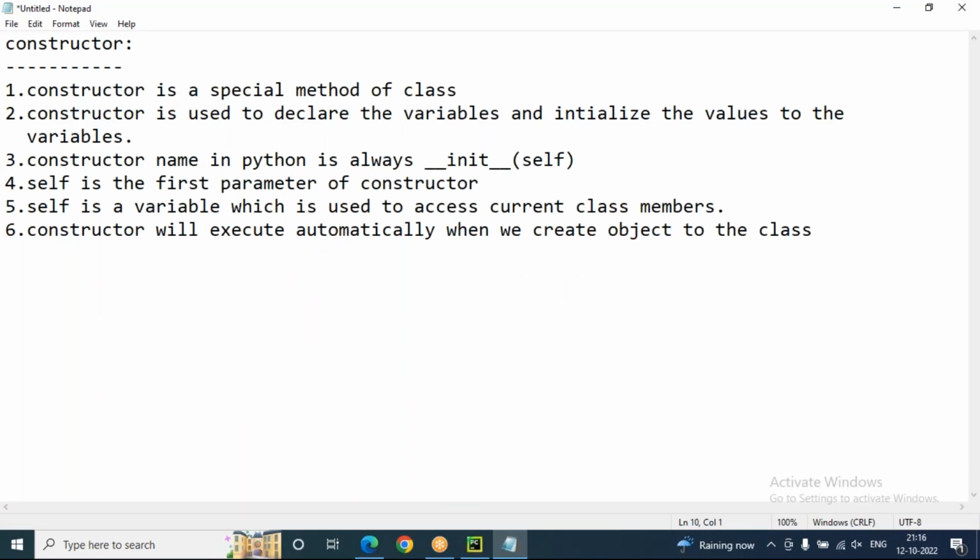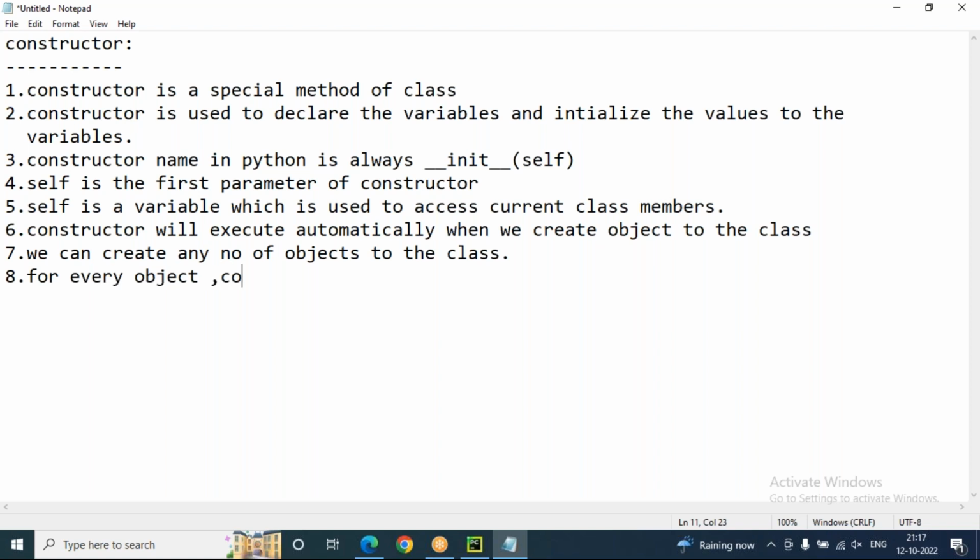But sir, how many times will the constructor execute? One thing is for sure: we can create any number of objects of the class. If we have one class, we can create any number of objects of that class. But for every object, the constructor will execute once. Yes, sir, for every object, the constructor will execute once.